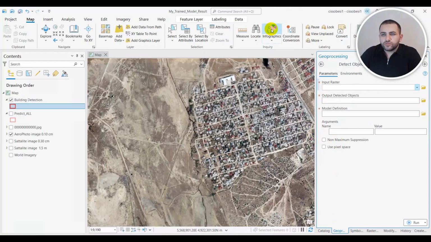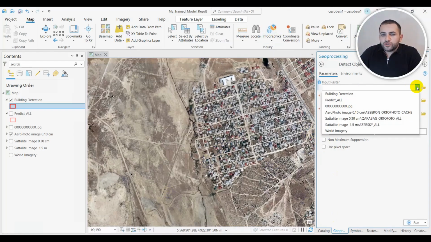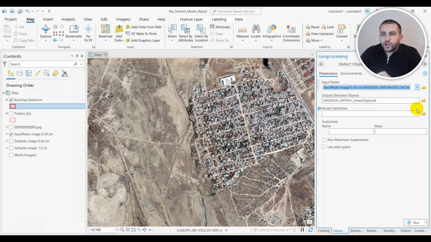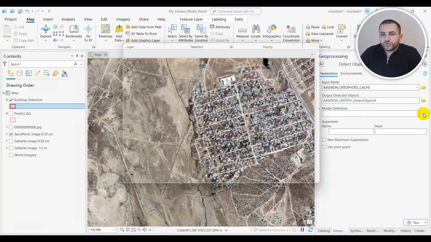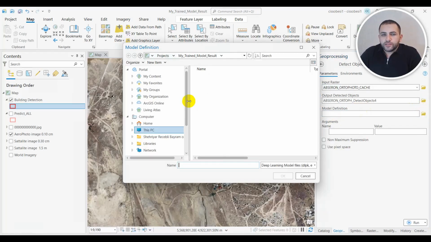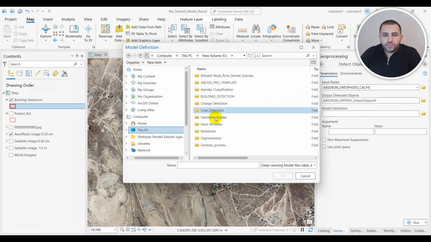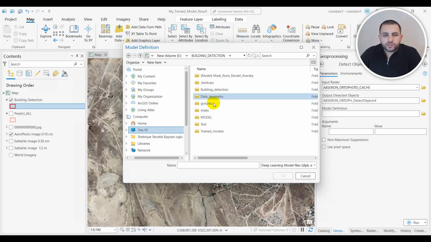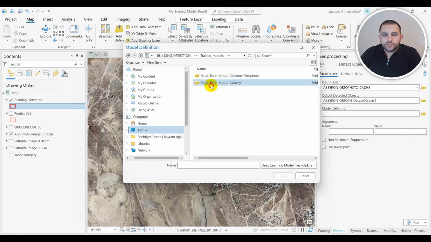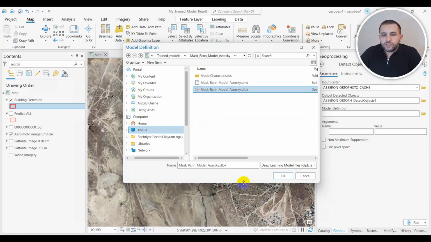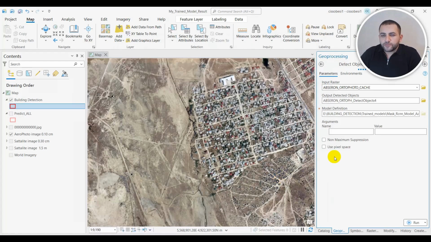I use Detect Objects. Now I choose my imagery. My imagery resolution here is 10 centimeters. Now we choose our model. My model is the building detection trained model, our DLPK file.